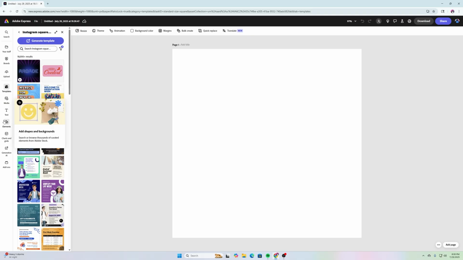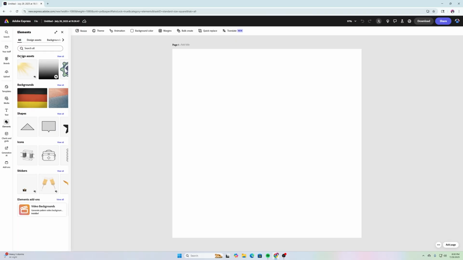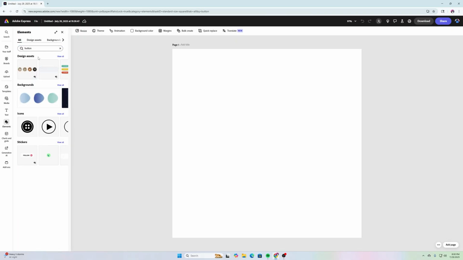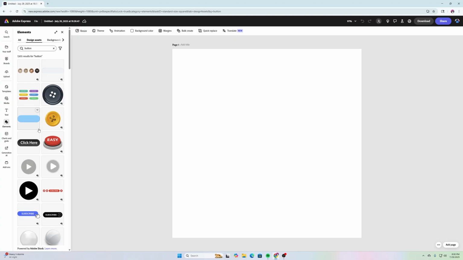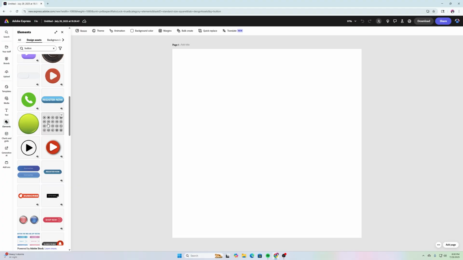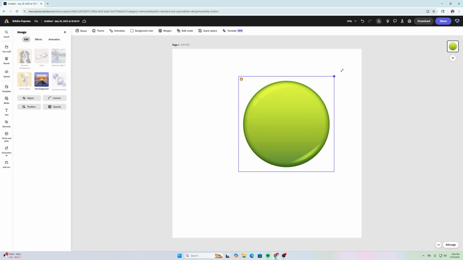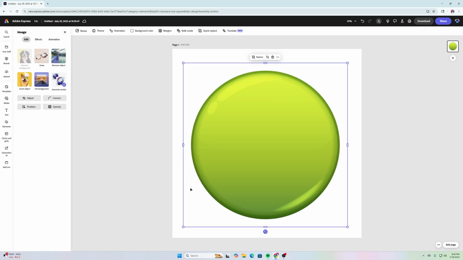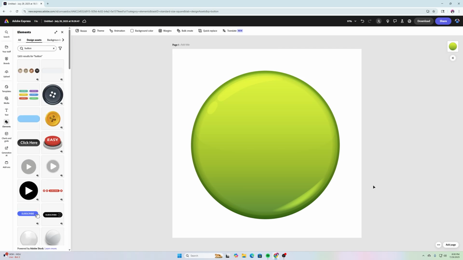Over here on the left-hand side, I'm going to search for elements, and I'm going to search for button. If I go here to Design Assets and View All, I'll scroll down until I find something that looks like a little button that you would wear back in the day. This here is a green one. We don't want green, but we have some options in Adobe Express that will allow us to fix that and make it look how we want to.